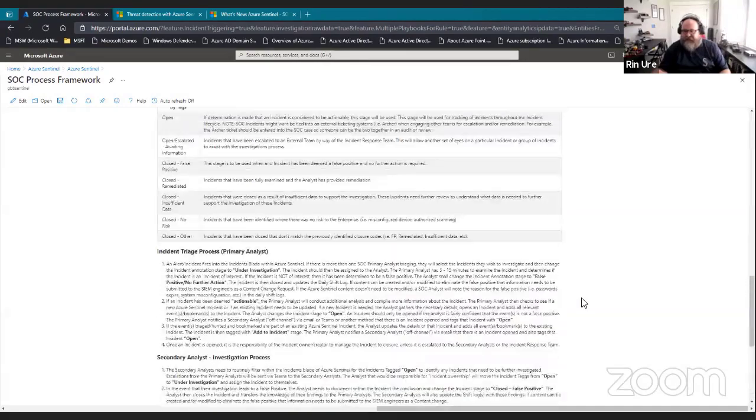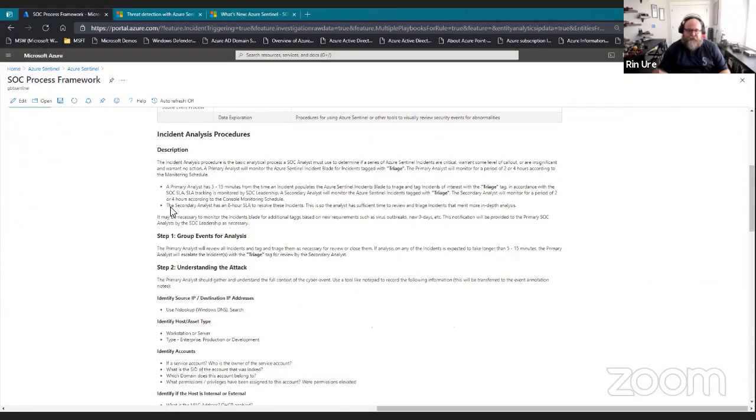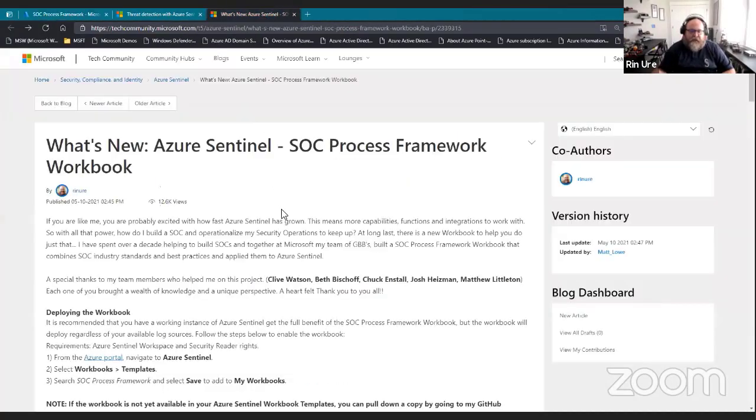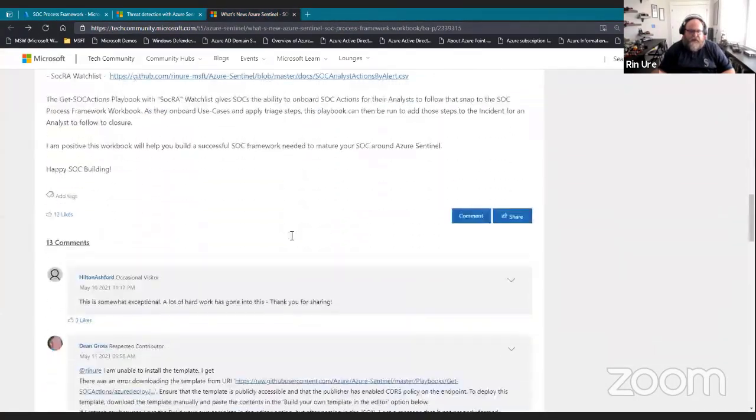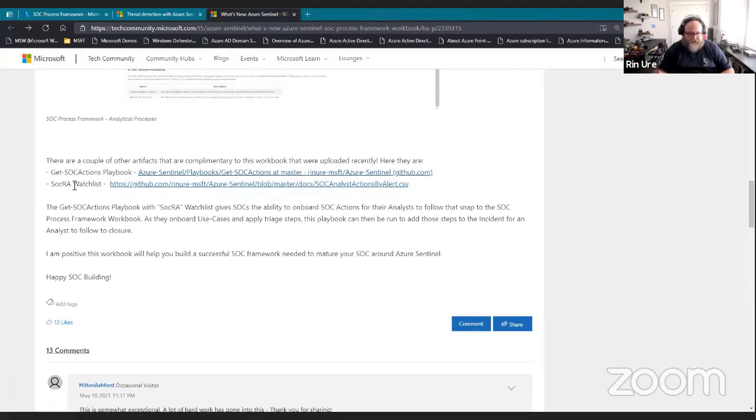And to that end, underneath that, the incident analysis, one of the things that we also did was we stepped through and built out questions. So we created a playbook, a logic app. And the logic app is called Get SOC Actions. I actually talk about it in my blog, right down here. So this Get SOC Actions, as well as the SOC RA watch list. These two things go hand in hand.